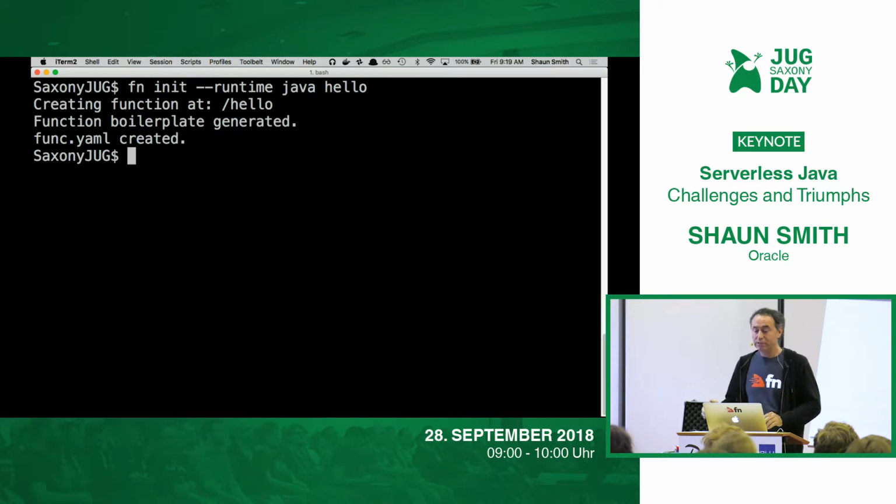Okay, so we generated some boilerplate. You don't have to use this, but it's nice to have a little bootstrap, right? If I have a function called hello, we put it in a folder called hello. So you can organize your functions by convention, putting them in folders of the same name.